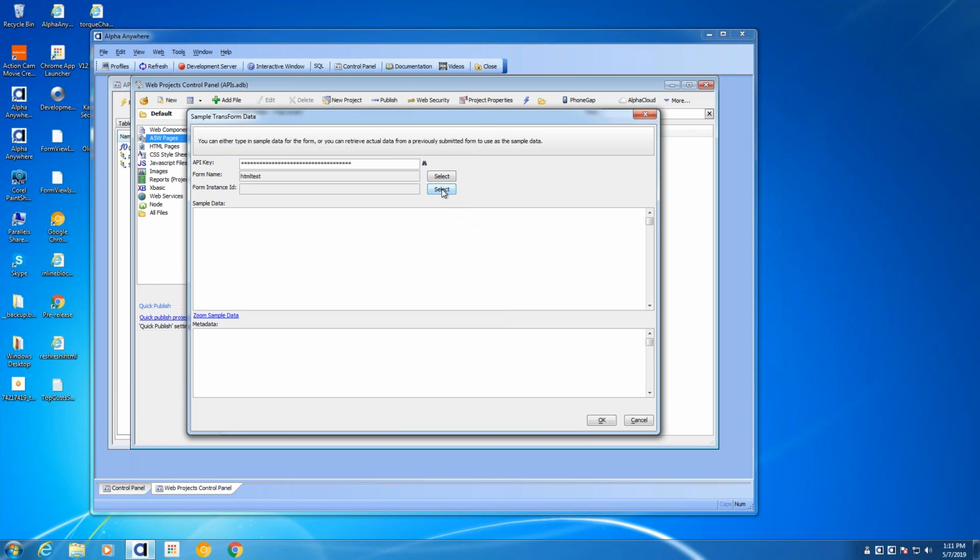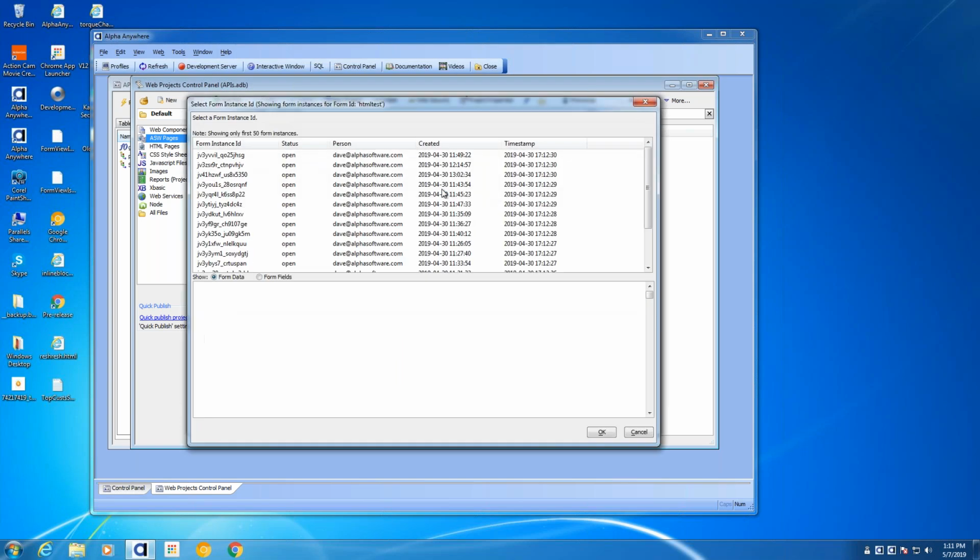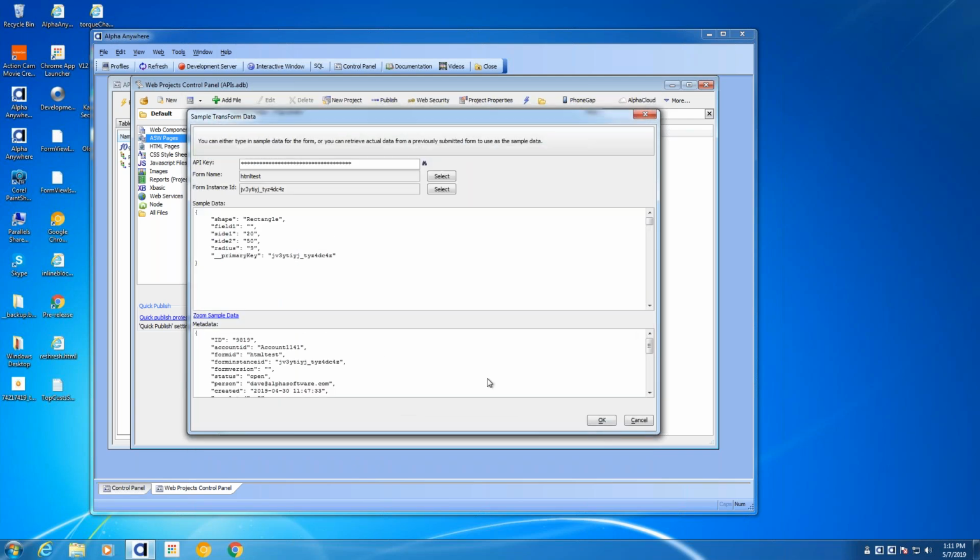Okay, and now I'm going to say form instance ID, and I should be able to select, yep. So these are the first 50 forms that it found. This is a rather silly one. I think it was, yeah, here I was just collecting sizes and radiuses and things like that. Let me just go ahead and click OK. So there's my sample data.